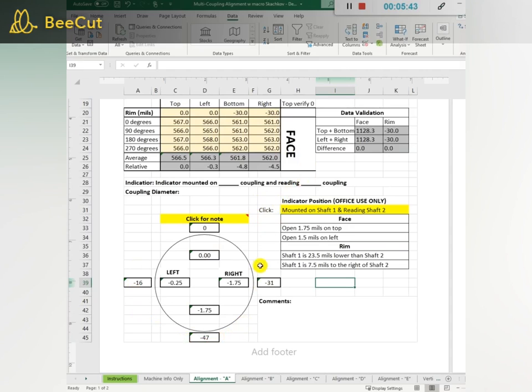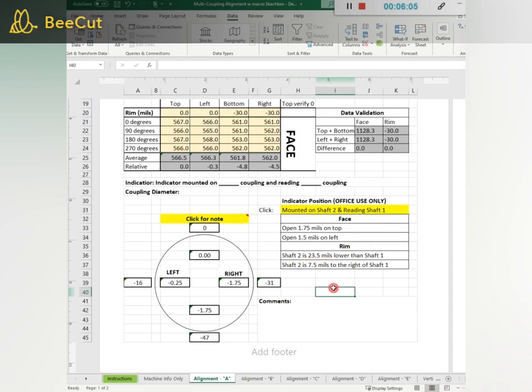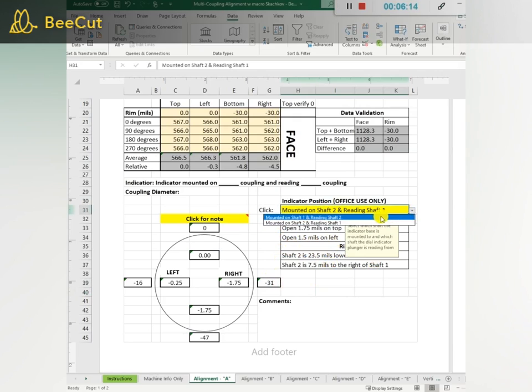If you don't want to fill out the table up top, but you already have these, you can plug them in and it'll let the program run. And then just to verify that this means something, right now we've got shaft number 1 reading shaft number 2, and shaft number 1 is 23.5 mils lower. If we switch this, now shaft number 2 is 23.5 mils lower. Obviously it won't do anything to your face, but the rim will flip. So again, make sure that this is right.